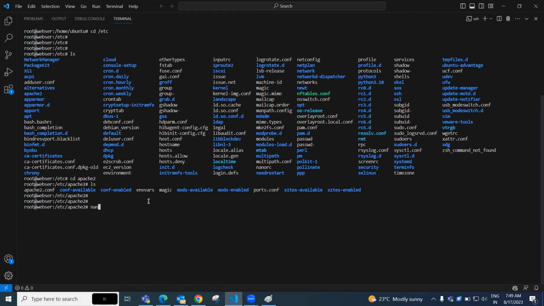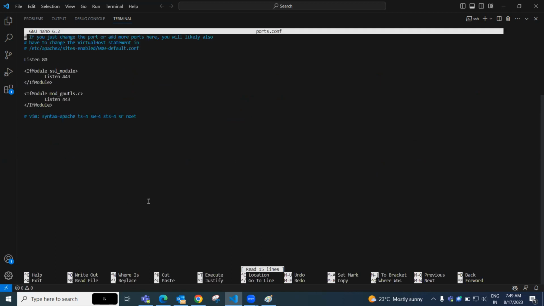I'm just using nano ports.conf. Hit enter. Yes. Here we can see which ports this web server is listening on. The Listen port here is 80. You can see, right? This 80. Got it? Any doubt? So here what will we do? We need to change the listening port, because the Apache2 web server is listening on port number 80 by default.